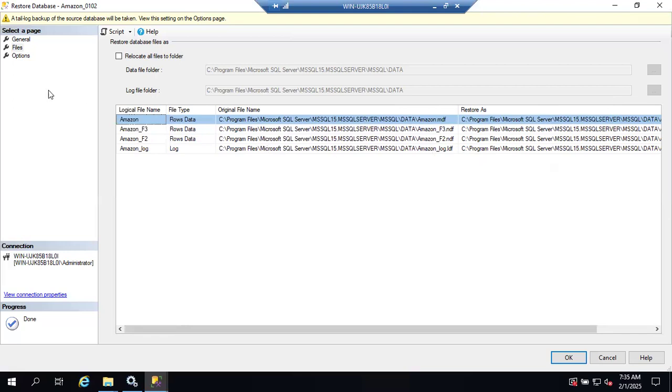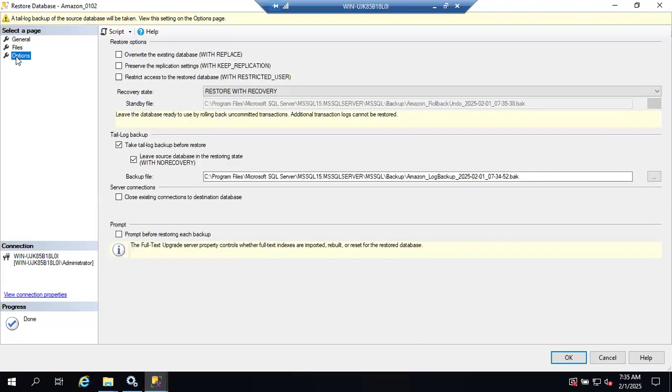Now, this is fine. Option space. Now tell me, yes. Now you have to, don't tell your answers, type your answers. So now we have to use with recovery or with no recovery.